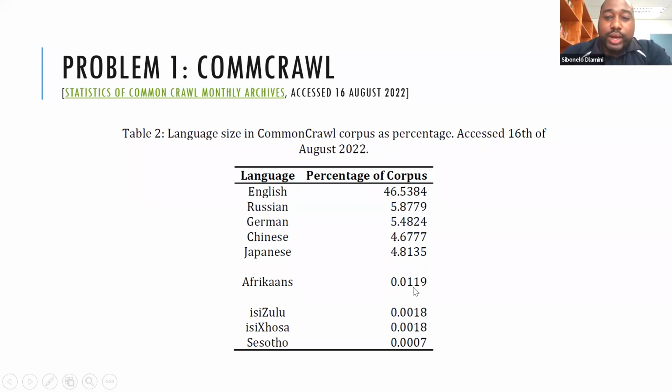Afrikaans, again, is higher than the other official SA languages, but I mean 0.11, that's puny compared to, you know, the 46% or even the 4% of German. And then you go to isiZulu, which is sad at 0.008, and isiSotho, which is at 0.007.